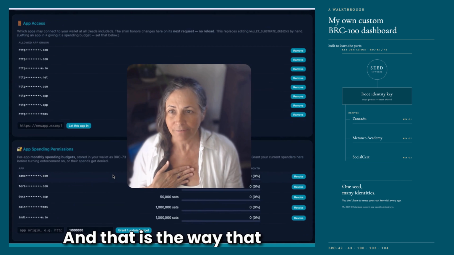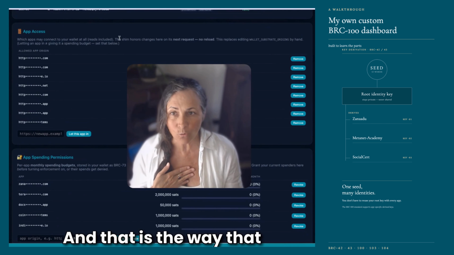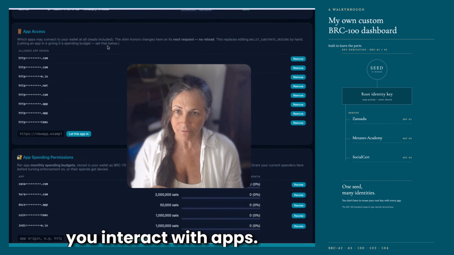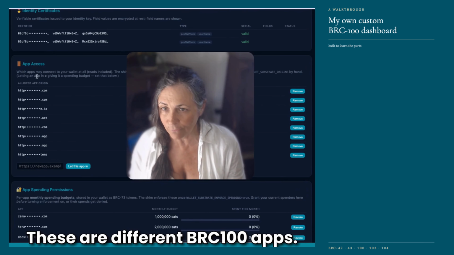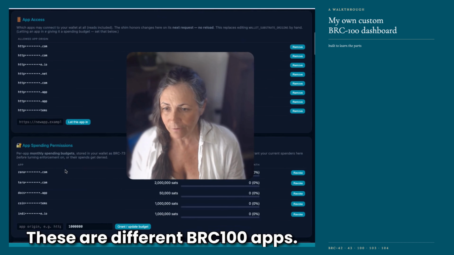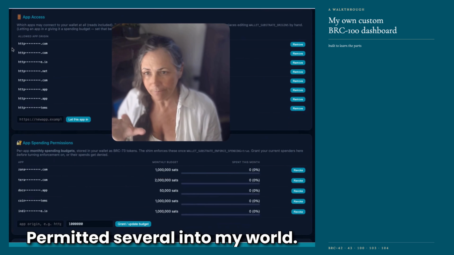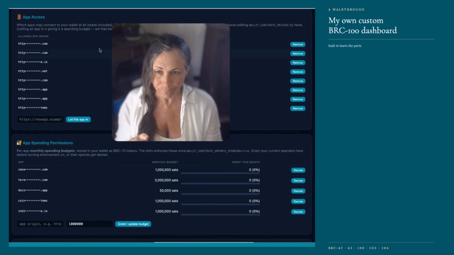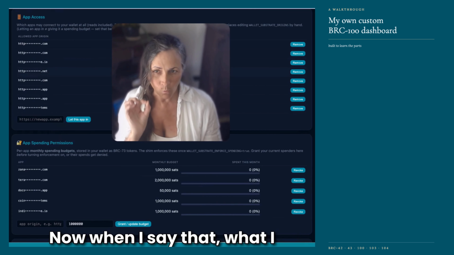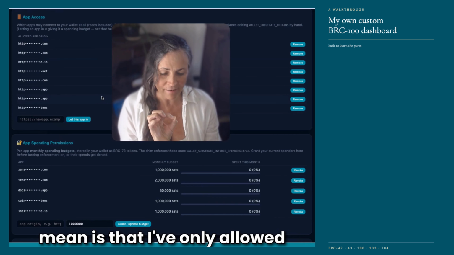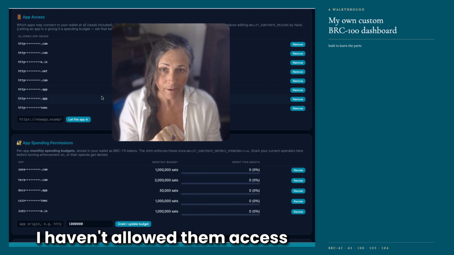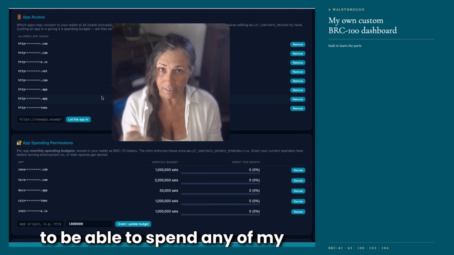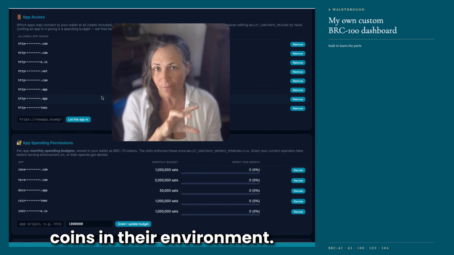And that is the way that you interact with apps. These are different BRC 100 apps. So you can see I've permitted several into my world. Now, when I say that, what I mean is that I've only allowed them to knock on my door. I haven't allowed them access to be able to spend any of my coins in their environment.